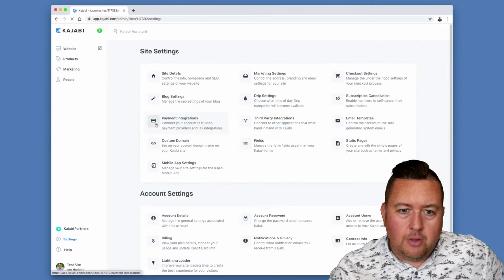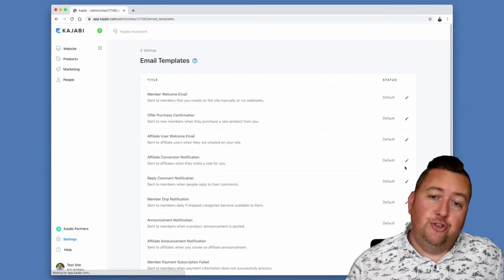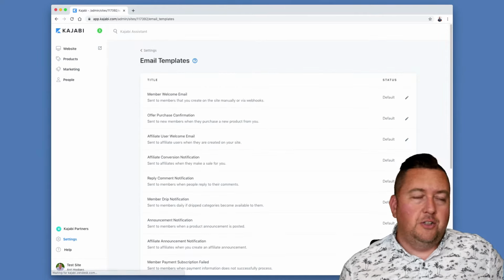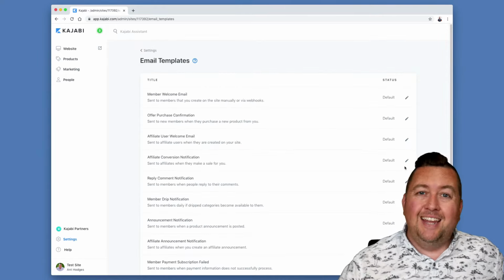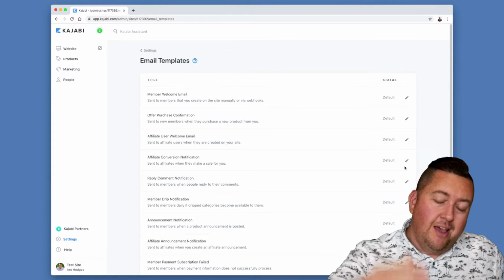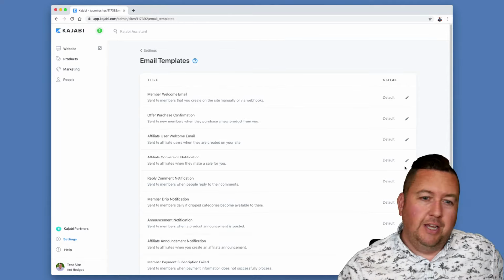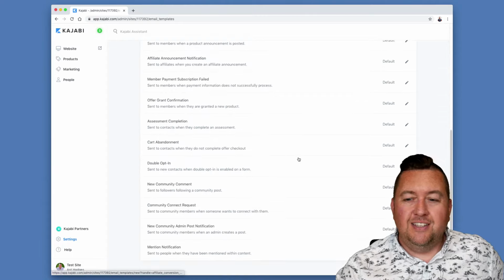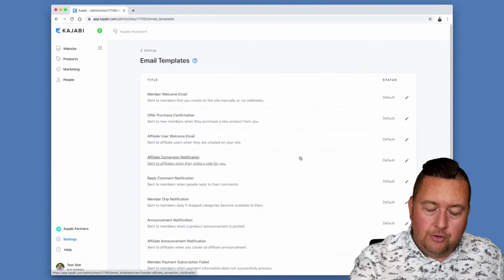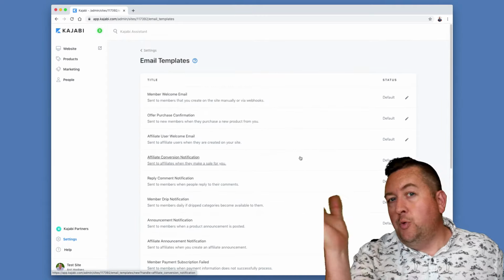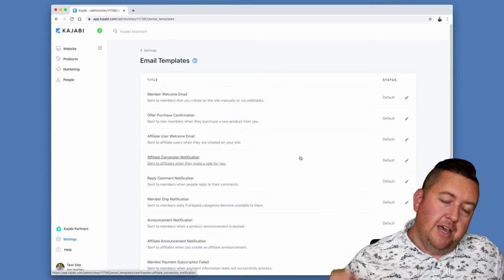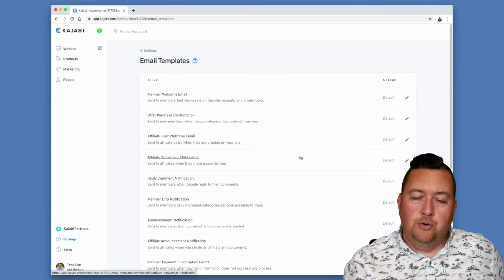Settings. We're going to go to email templates. This is one place you need to spend quite a lot of time. Inside of my 12-part video series, I go through what we should be covering in each of these email templates. These are system-generated emails, and I've got a document where I've kind of rewritten some of these, and you can kind of copy and paste and put your details in it.